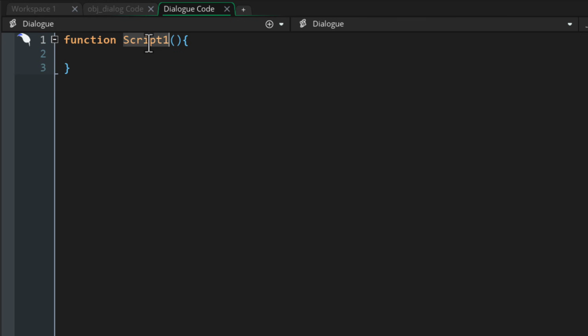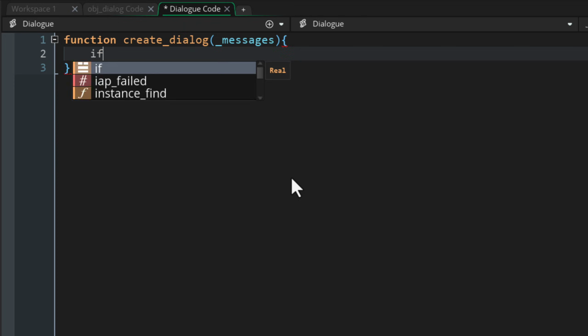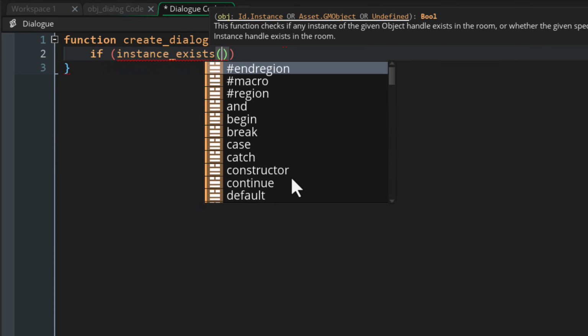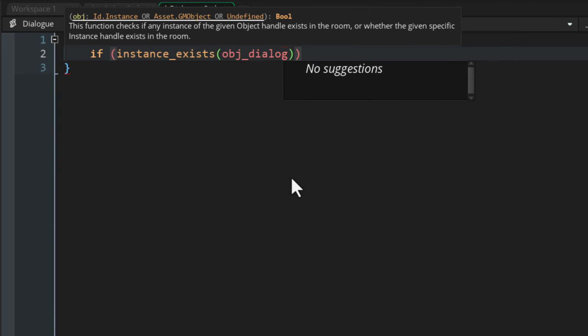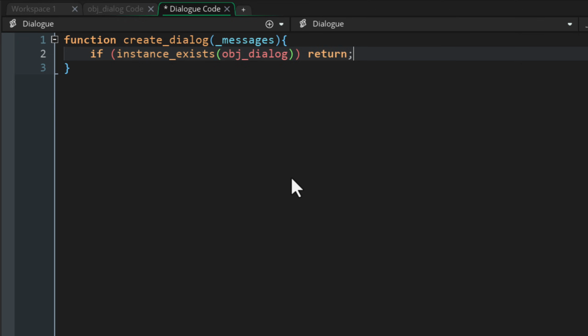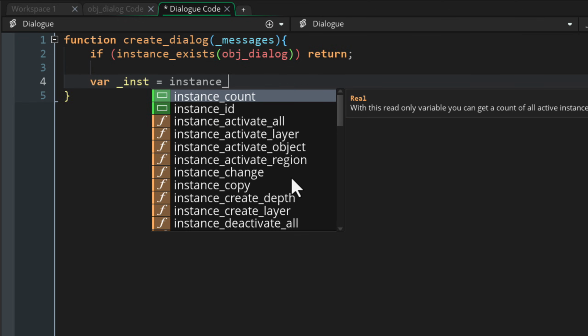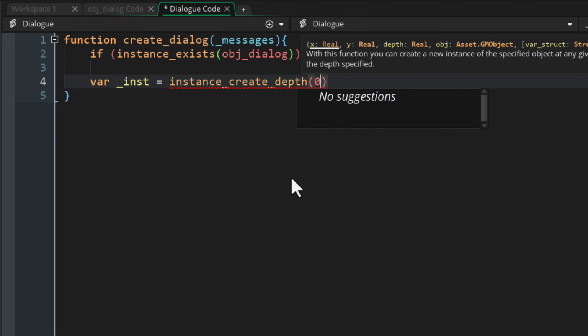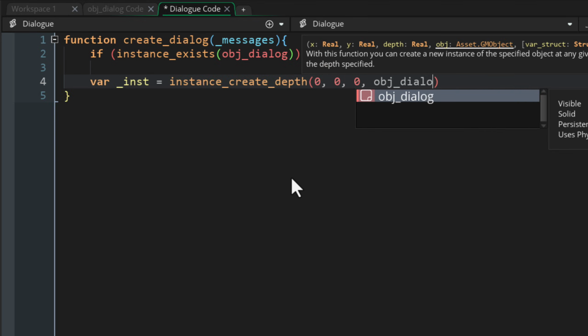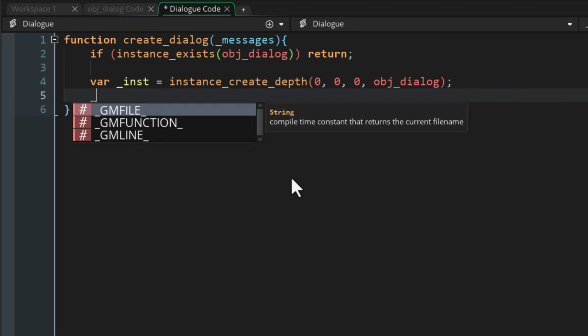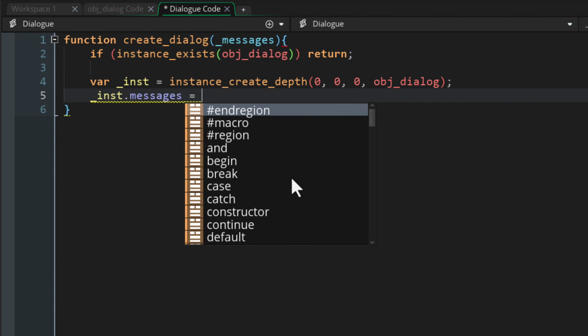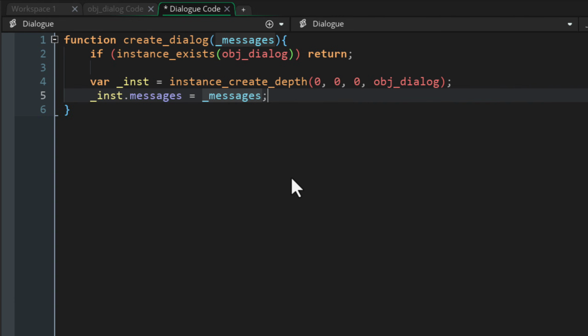We are first going to define a function called createDialog, which takes one parameter, that is the array of messages to use. In the function, we'll first check if objDialog already exists, and if it does, we'll end the function by using return. If it doesn't exist, we can create it, so I'll make an instance of that object. I've stored its ID in a variable. Through that variable, I'm gonna set the messages array of the dialog instance from the argument that was passed in.